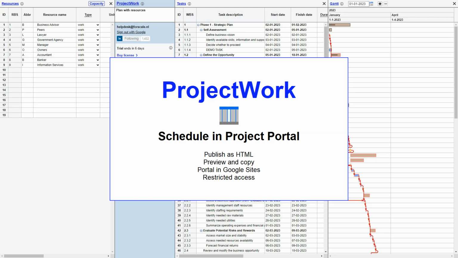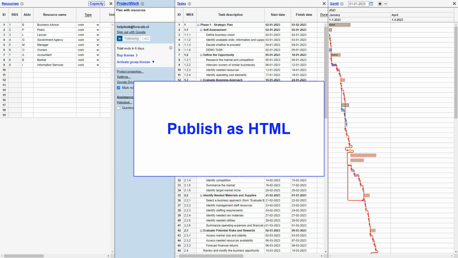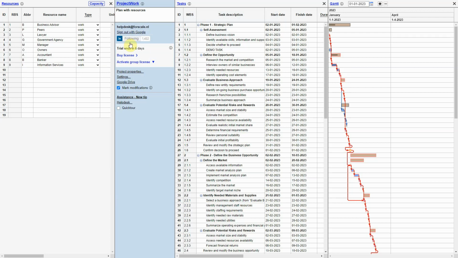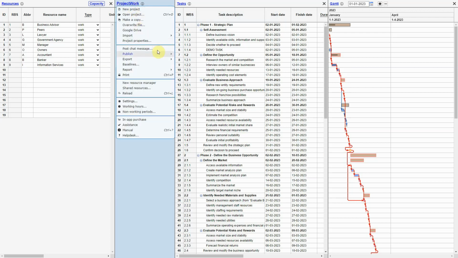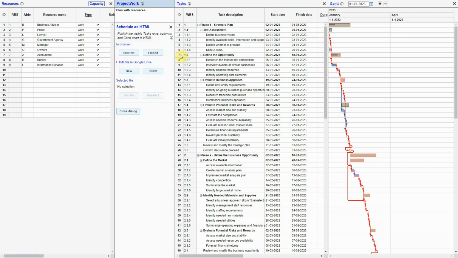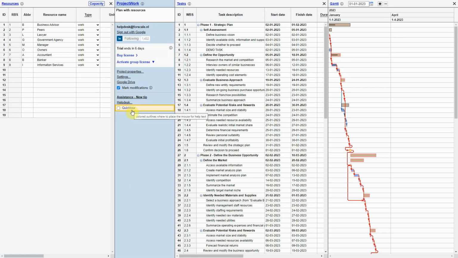I will tell you how to copy your schedule to a project portal based on Google Sites. From the ProjectWork menu, you can publish the project schedule's tasks table and Gantt chart to HTML code. Before we publish, we first adjust the schedule.